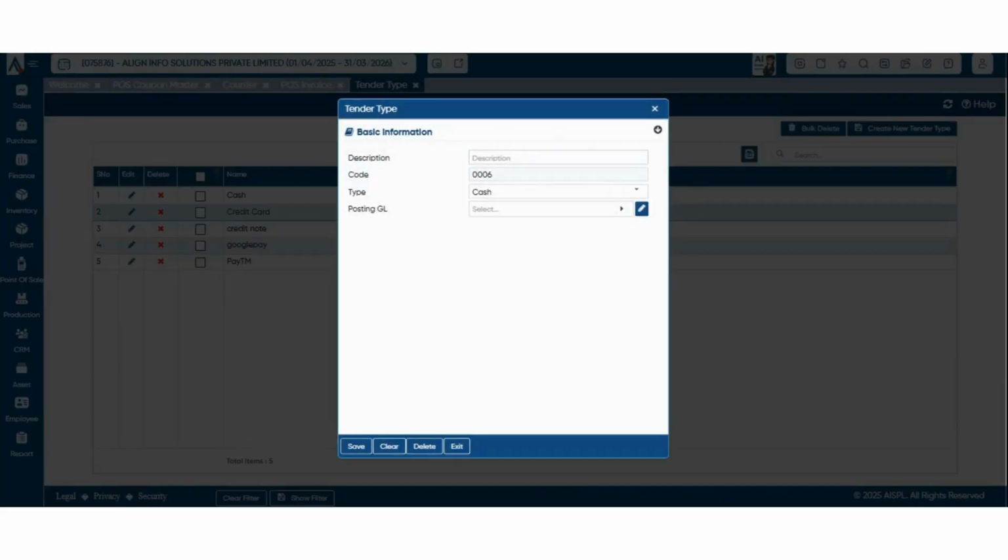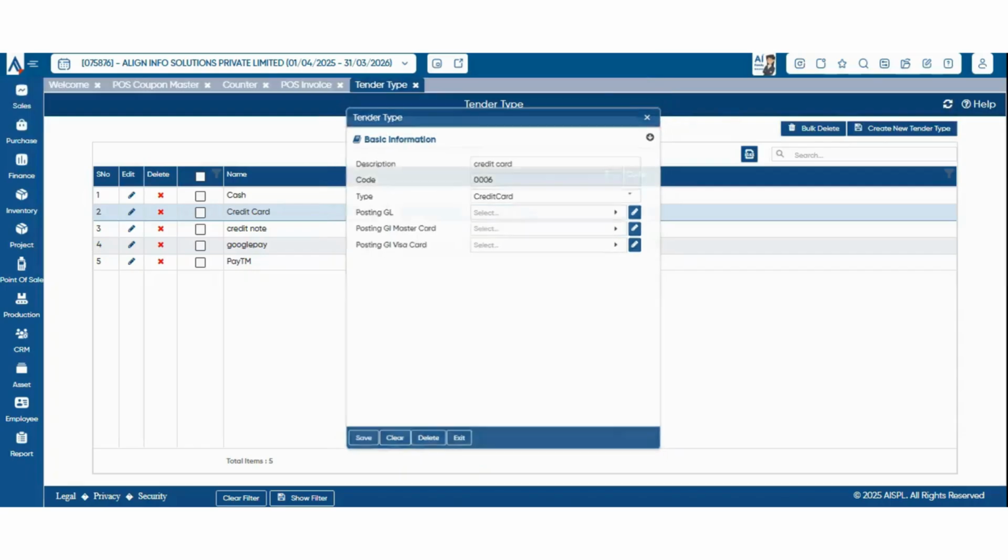Let's also look at how to create a credit card tender. Select credit card as the type, then define the posting GL accounts separately for MasterCard and Visa card. This helps in segregating the amounts. Later, you can reconcile and transfer the collected amount into your bank account. Daily, weekly, or as needed.